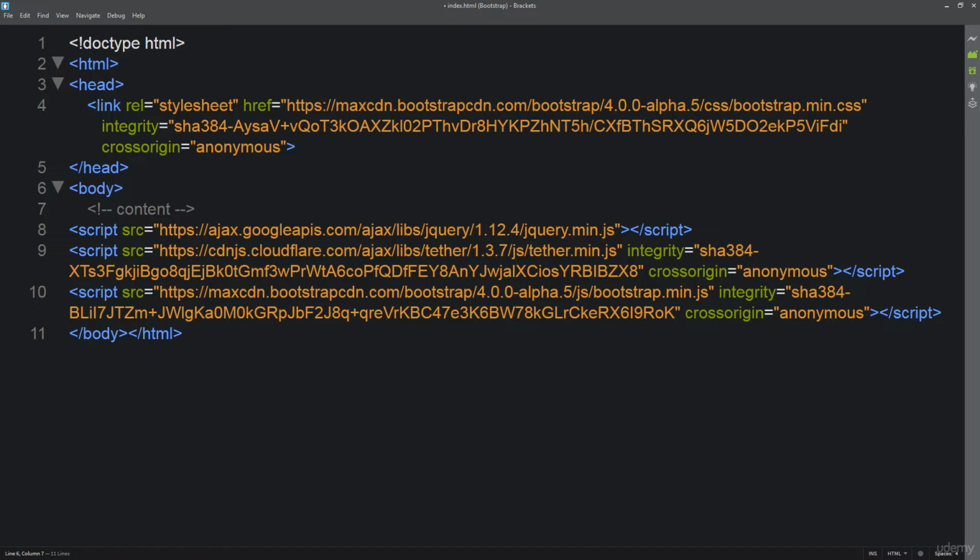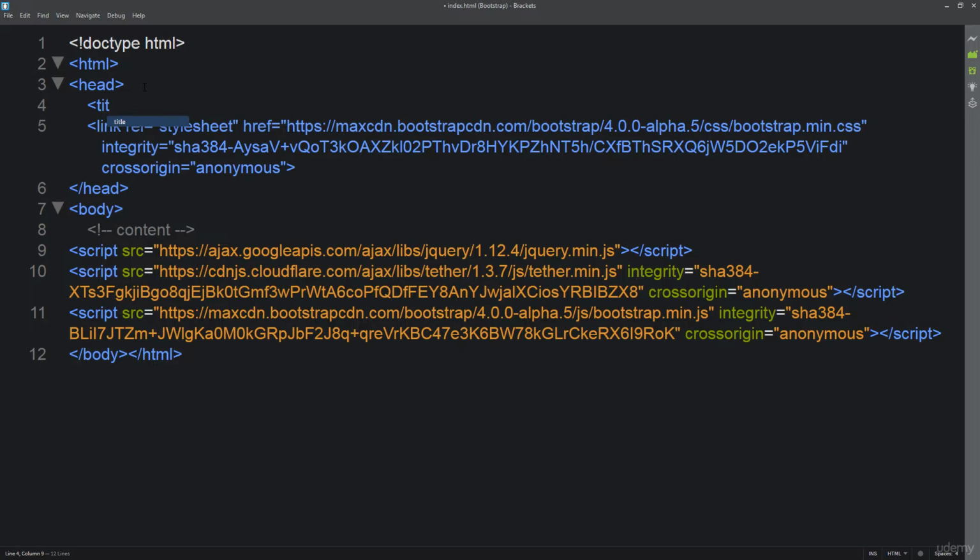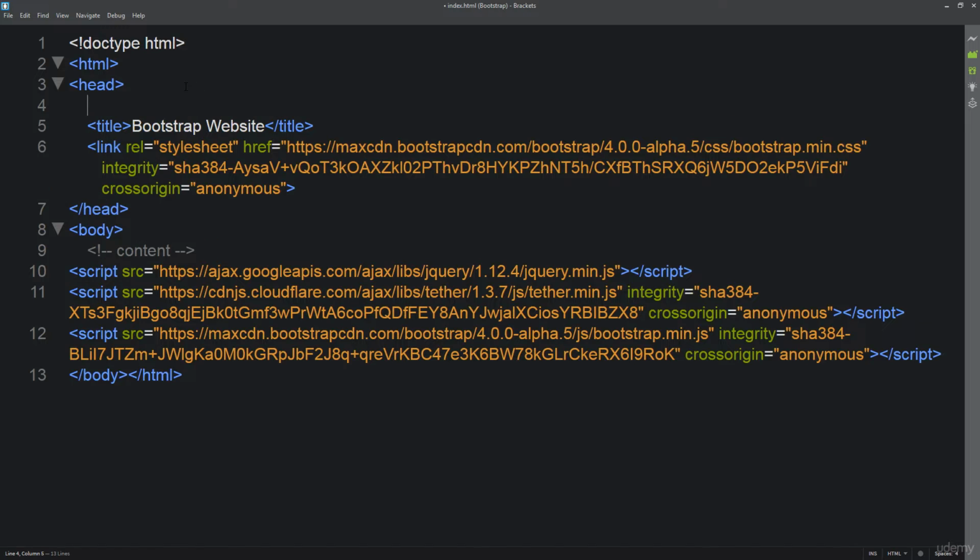We also should always specify the viewport, and I usually like to include the title, so some spacing here for the title tags, so that we always know that we want to place that within there. So I'll just call it Bootstrap website. And we also need to specify some meta information such as the viewport. So let's set that up as well. So meta and name equals, so the name is viewport.